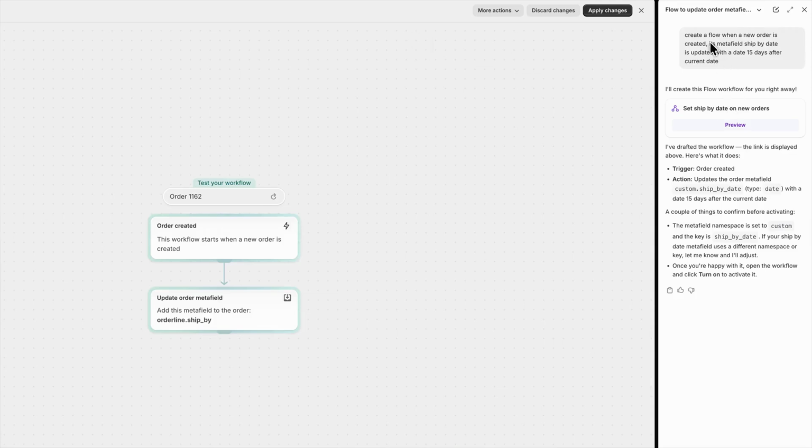In Shopify Admin, open Flow and ask Sidekick to build the automation in plain language, for example: Create a flow when a new order is created that updates the ship by date metafield to 15 days after today. Sidekick drafts the workflow: order created, then update order metafield. Preview and apply the draft. Then check the metafield. Orderline needs namespace orderline and key ship_by, not a custom namespace.